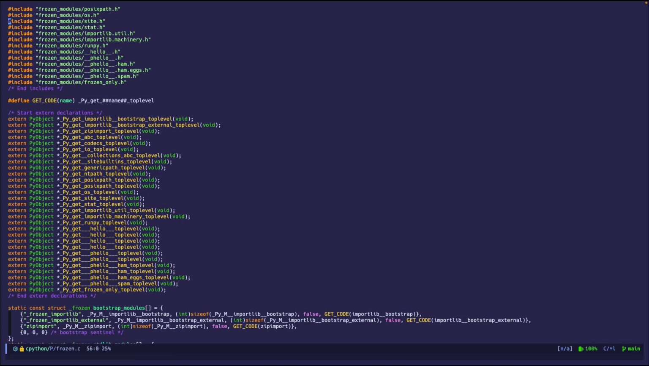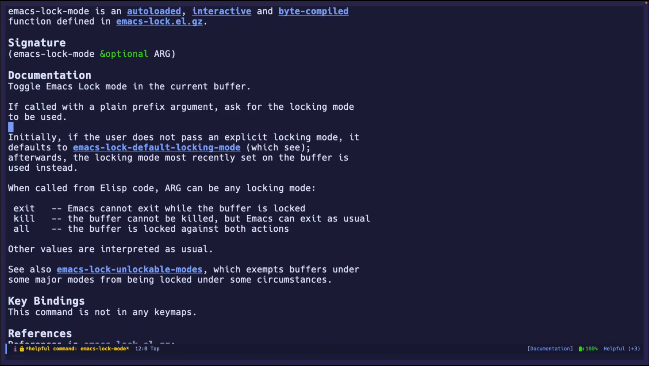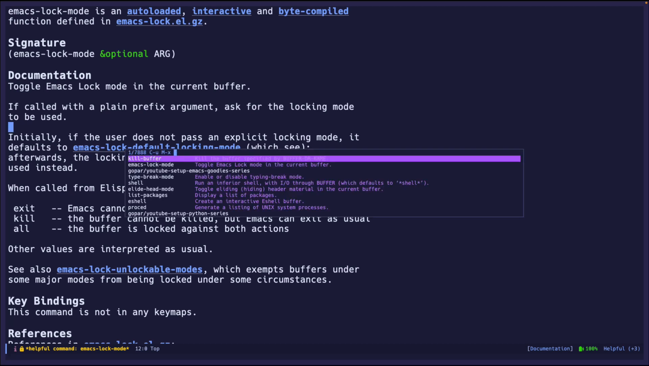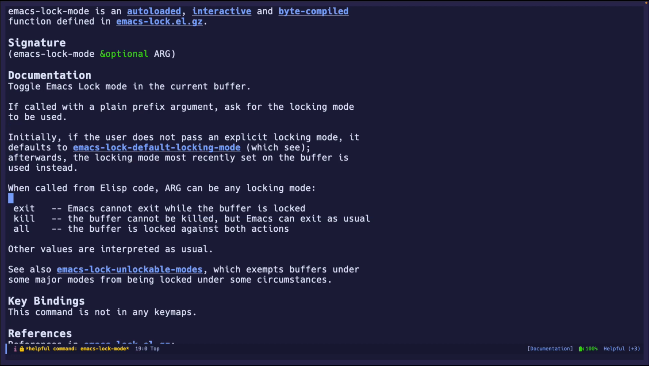Let's go ahead and see the source code of Emacs-Lock mode, and if you can see the docstring, let me go to here. You call it, and it toggles it on. You can do Control-U, then emacs-lock-mode, and it'll ask what you want: all, exit, or kill. If you do exit, Emacs can't exit. If you do kill, the buffer can't be killed. If you do all, then both are guarded. Those are pretty much the way it works.